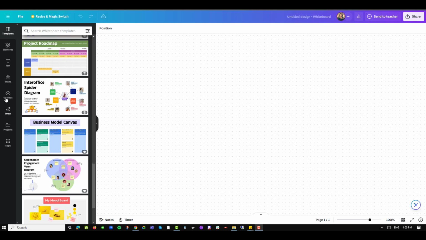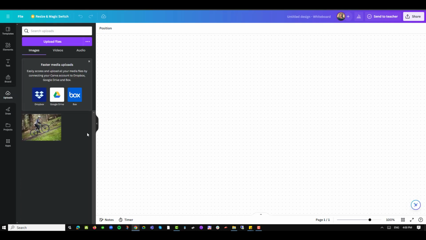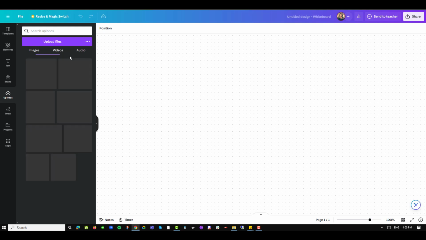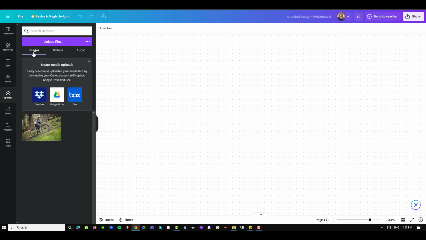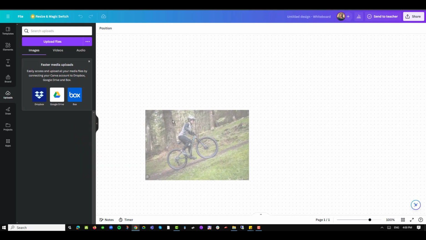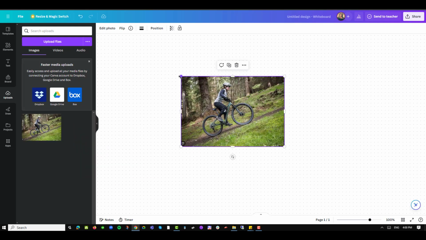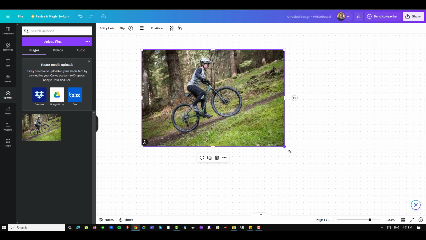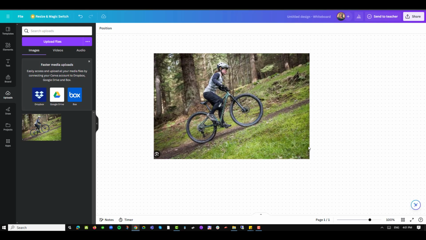So what I'll do is navigate into the upload tool option, select uploads, and I can drag an image of my choice into this area, or I can upload using Dropbox, Google, or Box. Notice I can also work with videos, and I can also work with audio files. In this case, I will use this image that I have already uploaded, and I'll click and drag it into the working area. I'll make it a little bigger so we can see the effect. We want to have a shadow around this image.